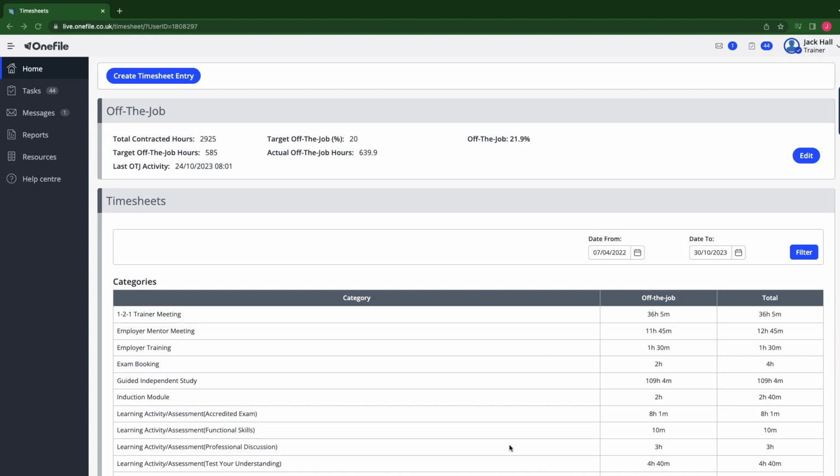I would always recommend logging as much off-the-job time as possible. Don't think that it's a bad thing to log too many hours or to be too far ahead. The main thing is that you're not falling behind with those off-the-job hours, because if you're doing an apprenticeship, that is a requirement of the apprenticeship. And if your training provider is using Onefile, that is how they are tracking it. So you can log more than your expected hours, but you don't want to be logging less.